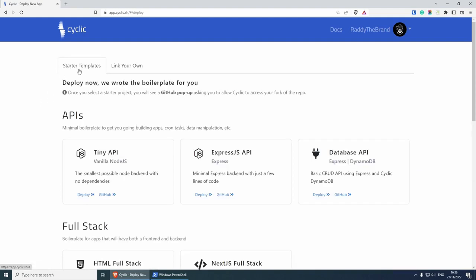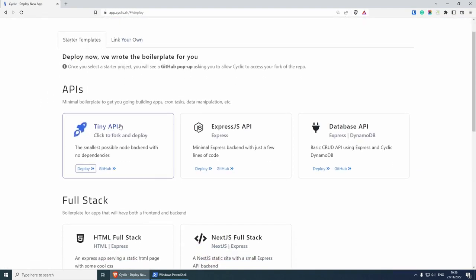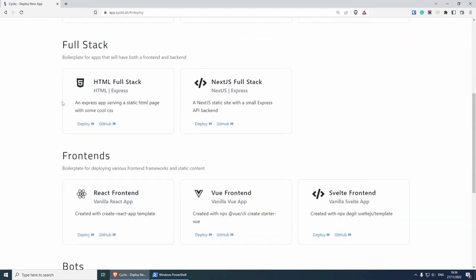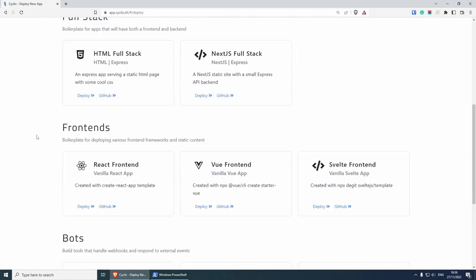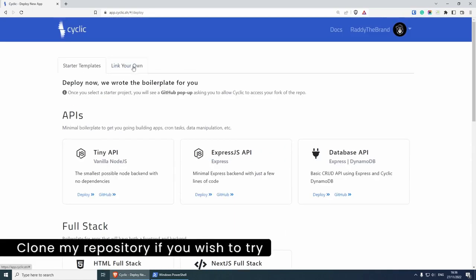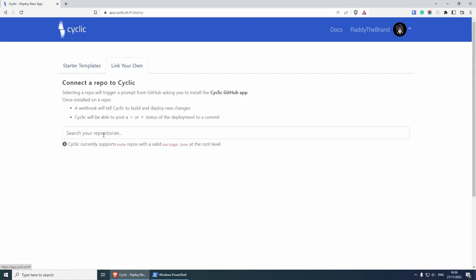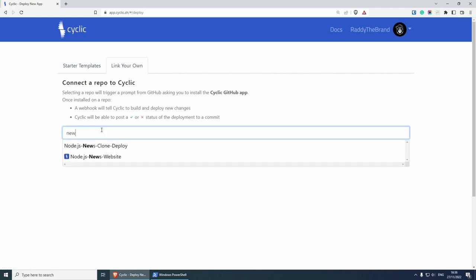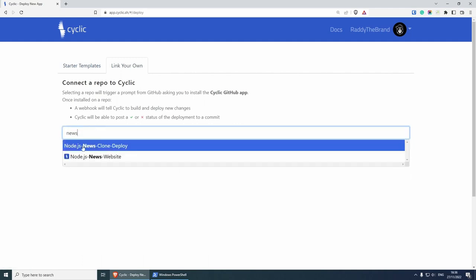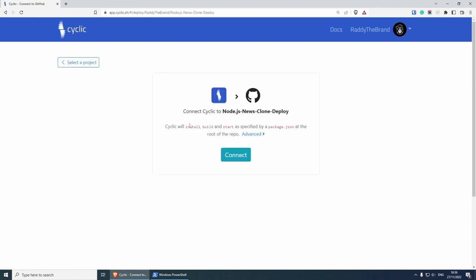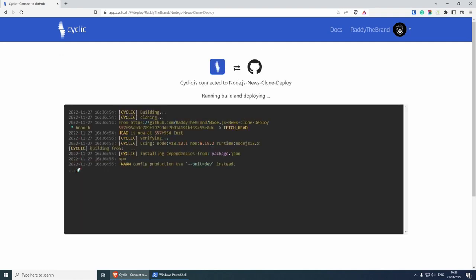As you can see, they have a few starter templates that you can use, such as the Tiny API, the Express API, database API, full stack, front ends, and so on. What I'm going to do is link my own, click on this, and search for the repository that I created earlier. So I'm going to search for news. And this is the one that I'm going to be using, Node.js news clone deploy. We need to connect Cyclic to the project, so click connect. And this is going to start building the project.